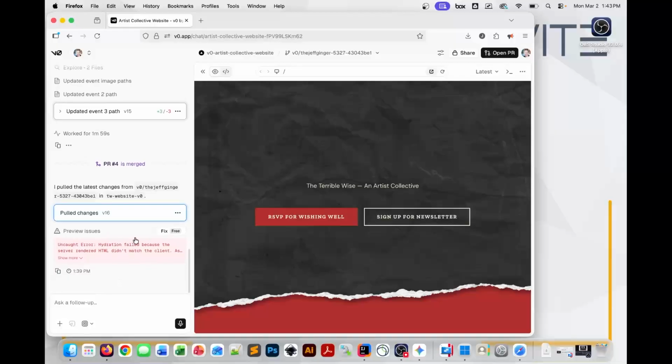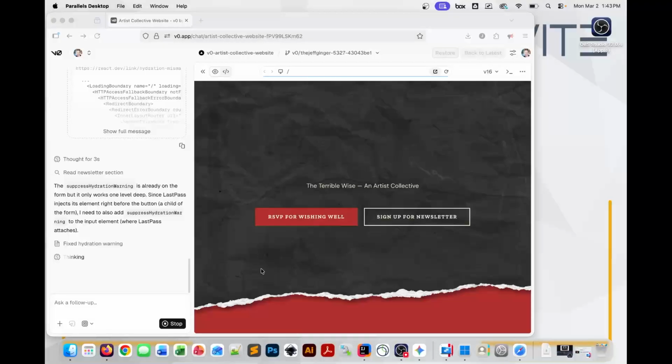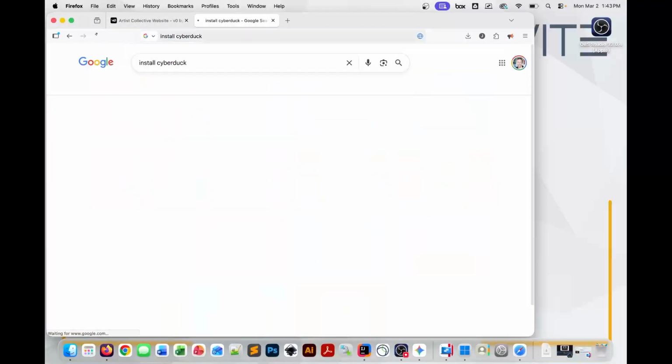Hopefully, though, we have a problem. I'll ask it to fix the problem. I was going to continue with fixing that image thing. We could just maybe do that on the Mac instead of on Windows. So let's go ahead and get started on installing Cyberduck.